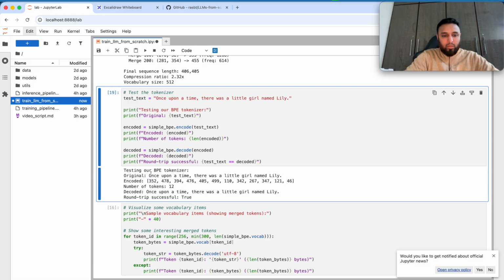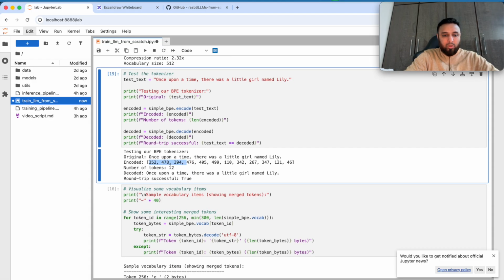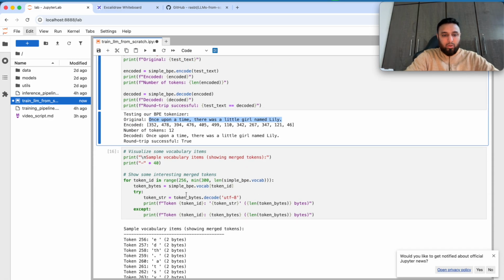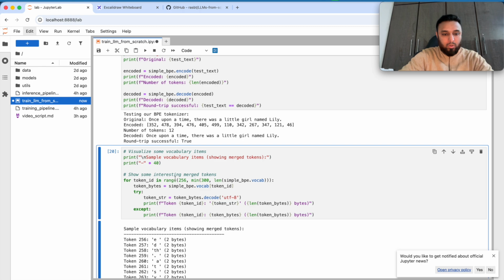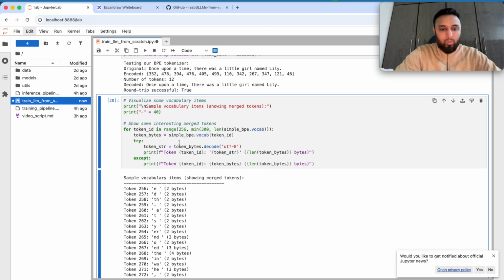So we can see that the encoded representation is this: 352, 478. These are individual tokens. The number of tokens is 12, and then when we decode it, we get the same sentence that we encoded originally. Okay, we can see the sample vocabulary from the tokenizer.